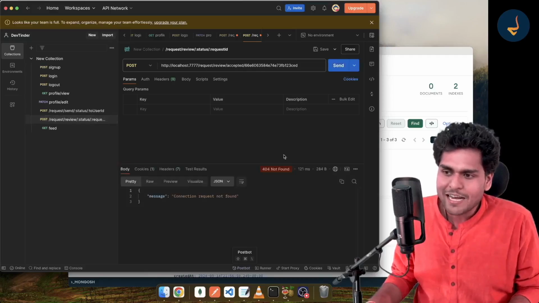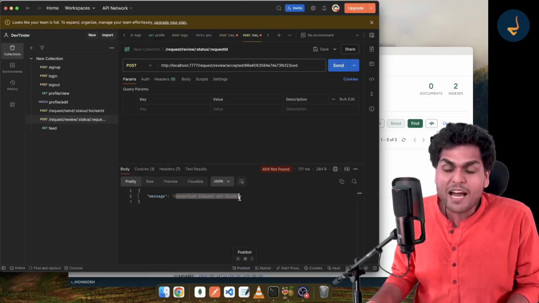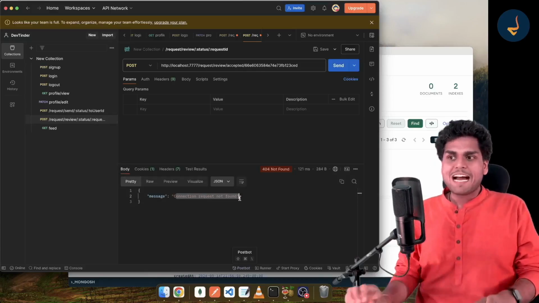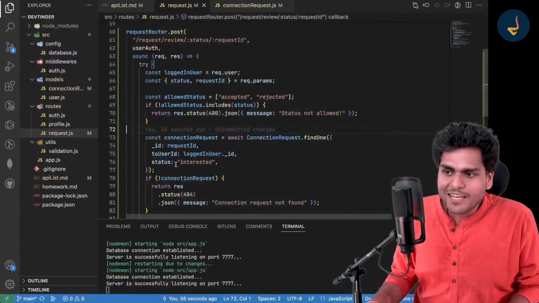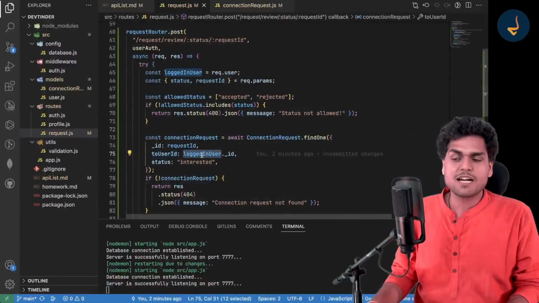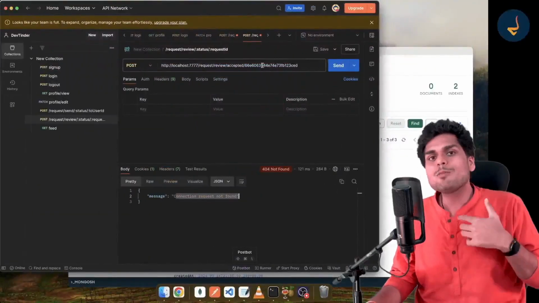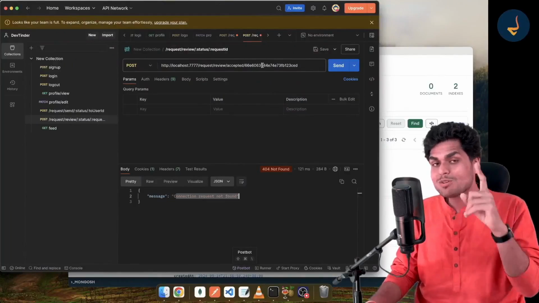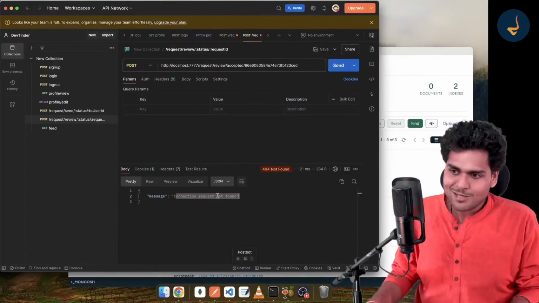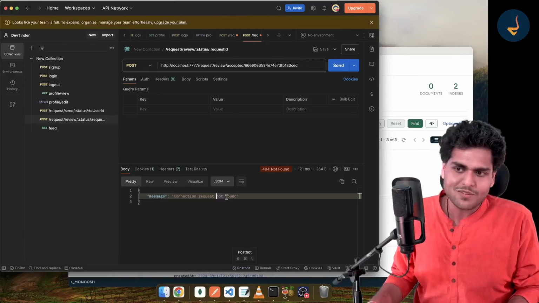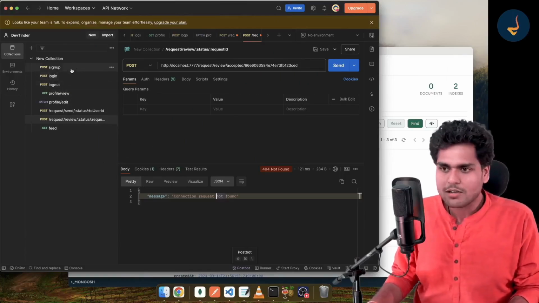If I send this, it says connection request not found. Why? Because I am making sure that the to user ID is the logged in user ID. But over here, the to user ID is Elon Musk. From user ID is me, right? But the to user ID is Elon Musk, right? So connection request not found. So that means Akshay cannot do it, right?